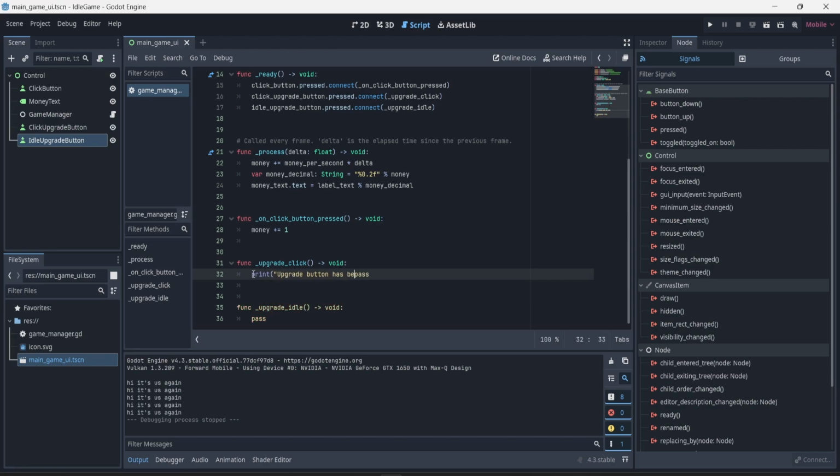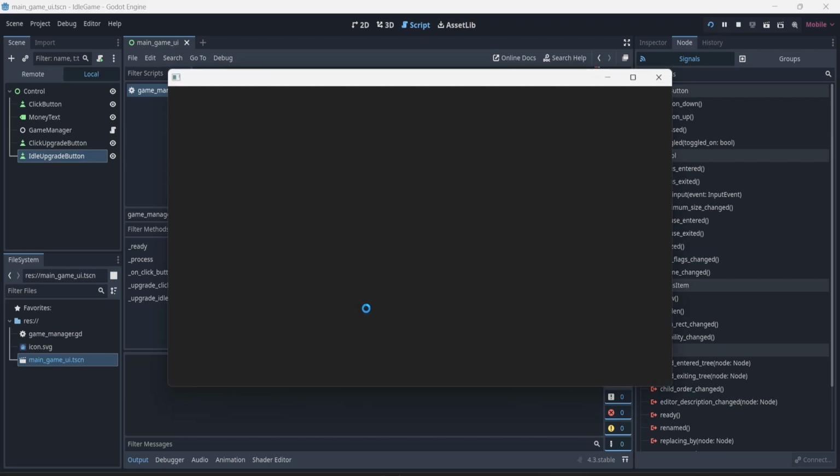So the code so far is pretty much the same. We just have 3 buttons that now have 2 different functions associated to them. So let's try this a bit. In the upgrade click, I'm gonna write a print statement. I'm gonna write "upgrade button has been clicked". This way we know if this is working or not. I will copy this and paste that into the upgrade idle function as well, and I will change this to say "idle upgrade button".